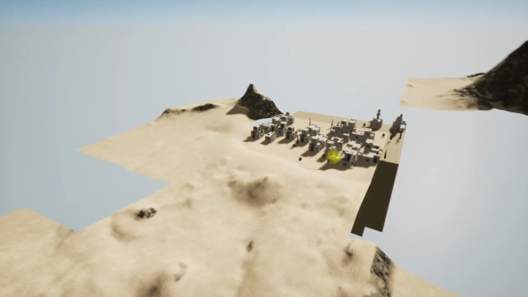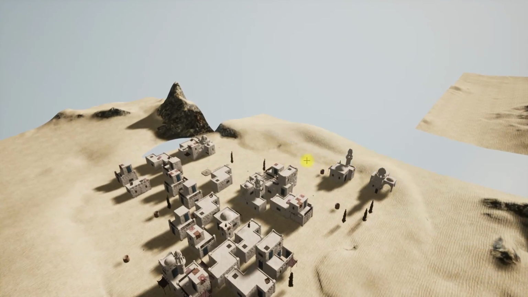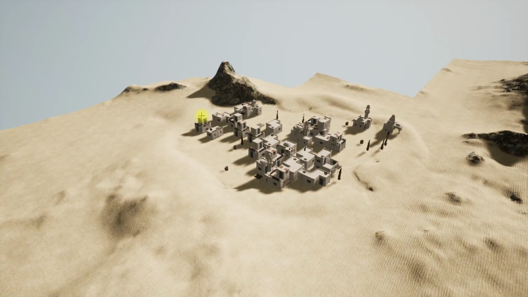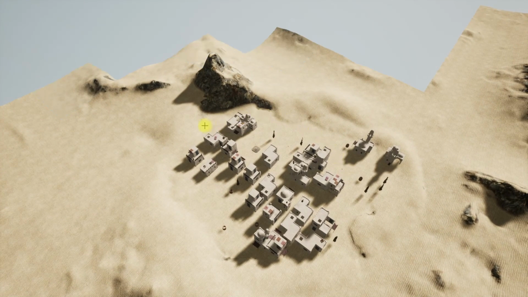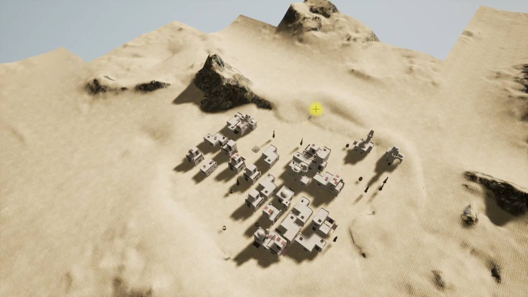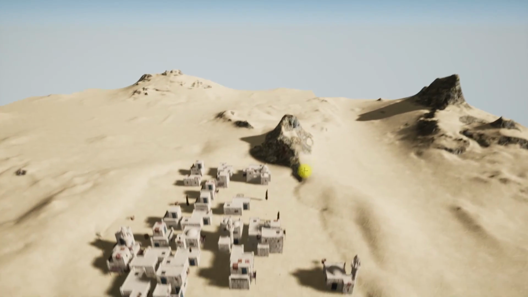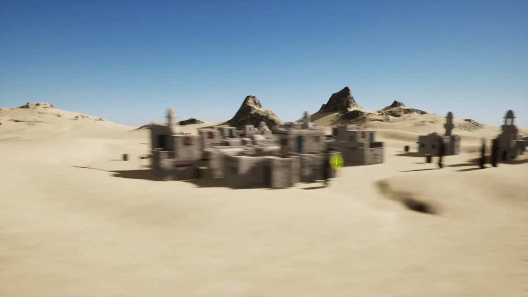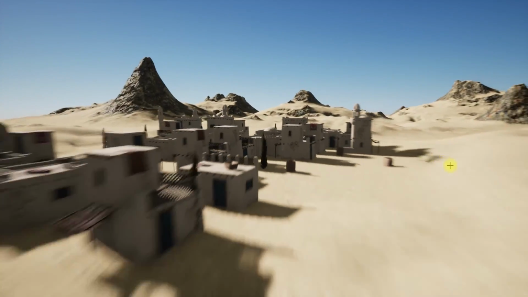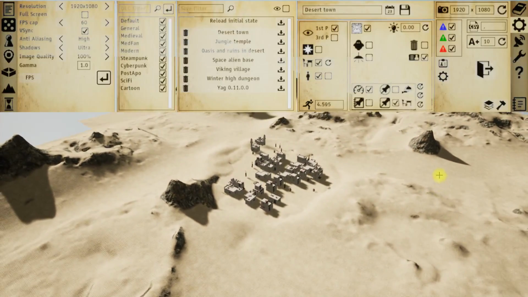So this one was made with the leveling tool mainly and the smoothing tool. You can see I just leveled the terrain all around the town, and you can see my smoothing brush strokes all around the town, and the result is actually very playable and convincing. So we've got a town in the desert here.